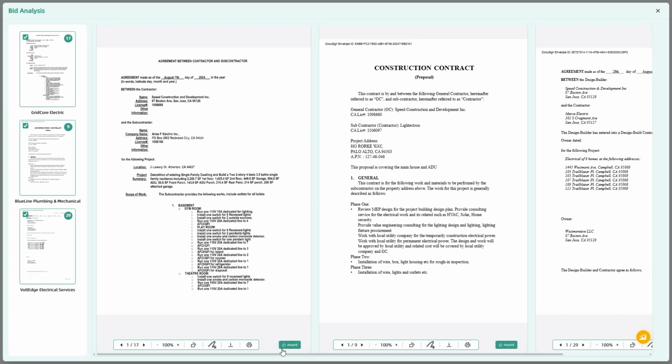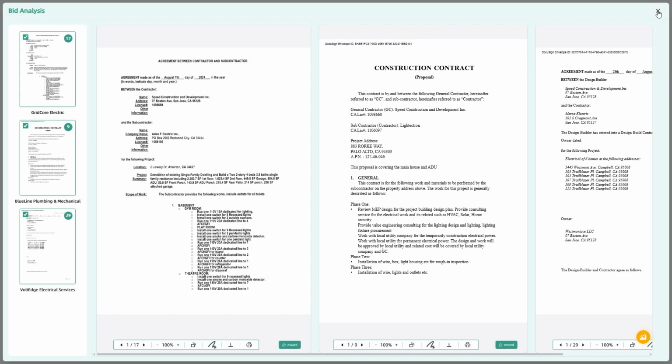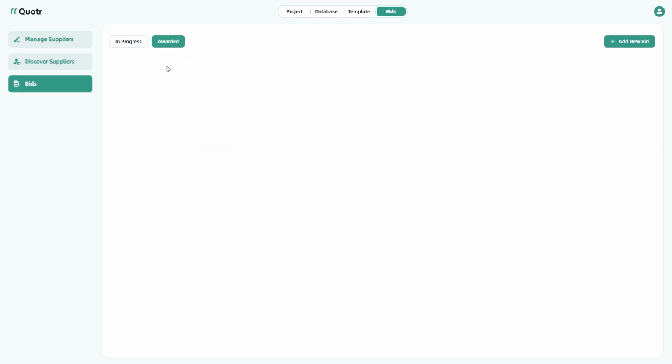Now, when you're done, you can click directly here and award one of the suppliers. You can now choose whether to send unsuccessful suppliers emails, and that way you can award the bids. It will show awarded bids in this tab when you're done. So that's the basic overview of the Quotr bid management feature.